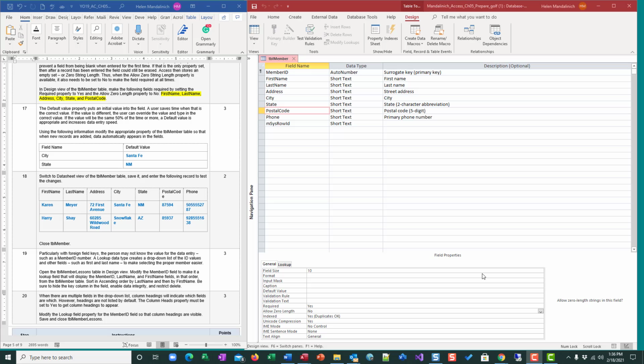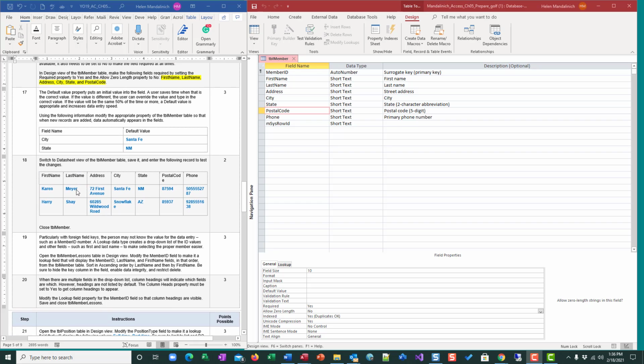This is the help movie for Access Chapter 5, the Prepare Case. We're starting at step number 17. So we're looking at ways to enhance your table, and we just finished up where we can do multiple indexes and setting the required and zero length properties.